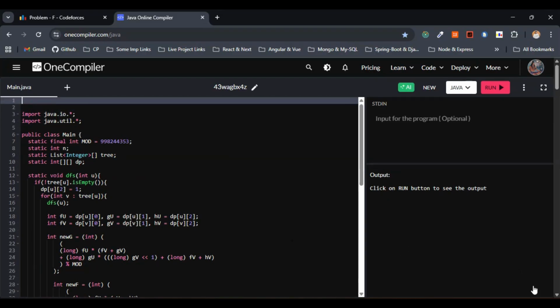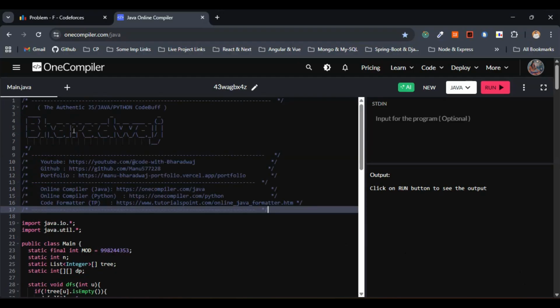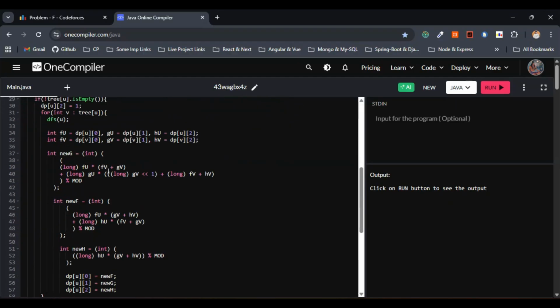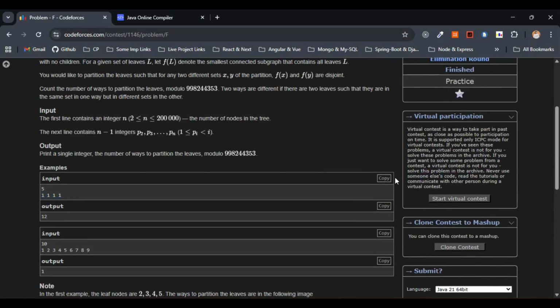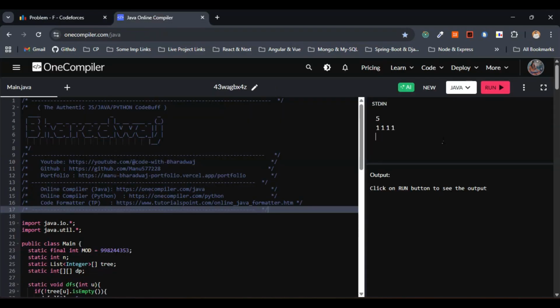Just give me a second here. So I'll just come here. Let me paste this one entirely. This is fine. Yeah. Now let me come to the question. So I'll just copy this one. This is fine. We have to get the output. Well, let's check the same.